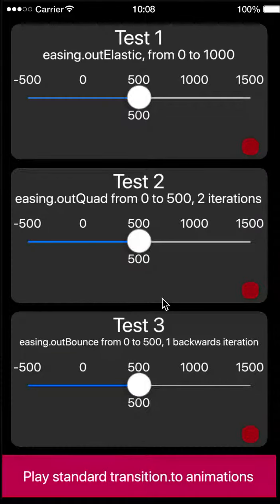Hello, I'm Joe Hinkle. I created the Exact Transition Library for Corona SDK. What the Exact Transition Library does is allows you to granularly control the Corona transition library.